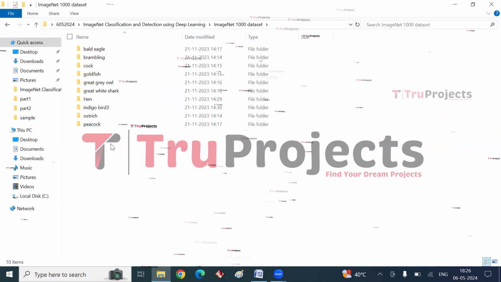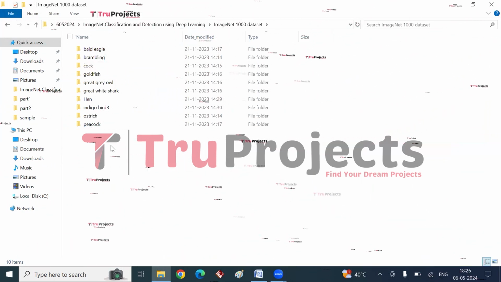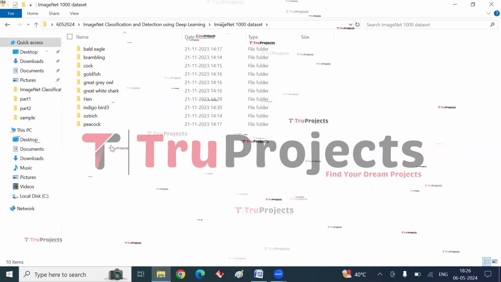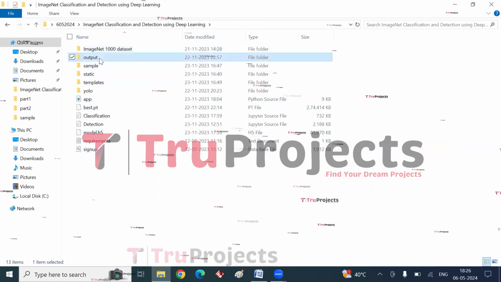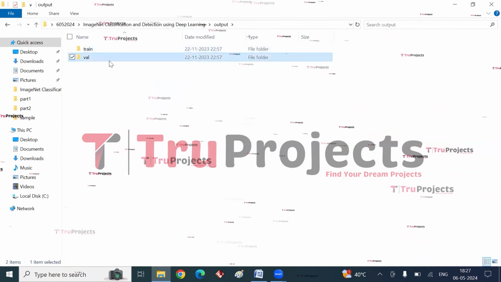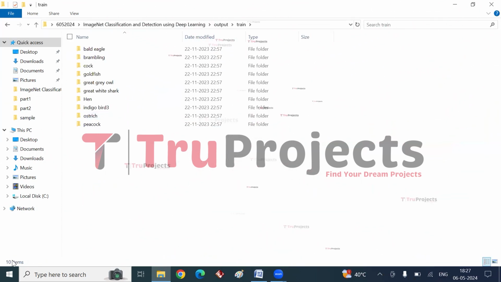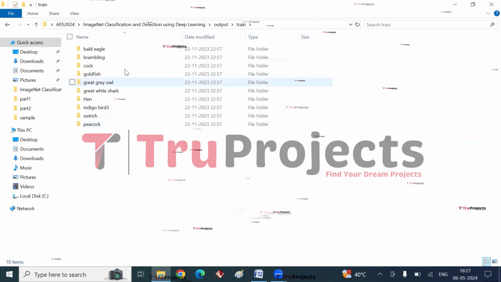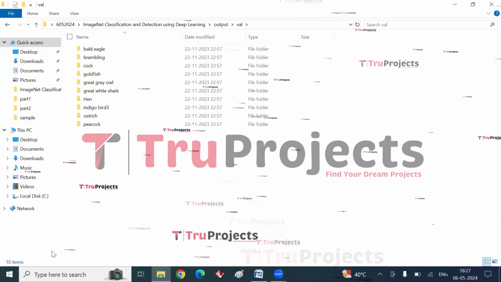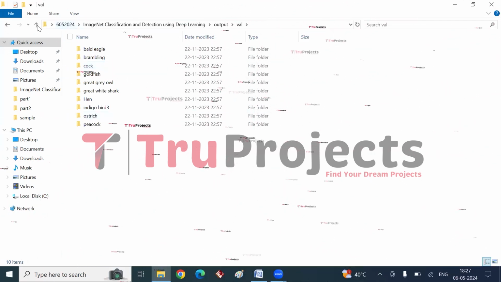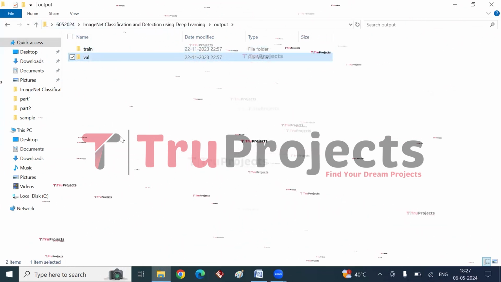So before training the classification models on these images, we will split these images into two subsets, train and validation sets. So after doing that, we have stored train and validation sets in the train and validation folders in output folder. So now 80% of the images from all the 10 classes are in the train set, and 20% of the images from all the 10 classes are in the validation set. Train set is for training the models and validation set is for evaluating the model's performance.